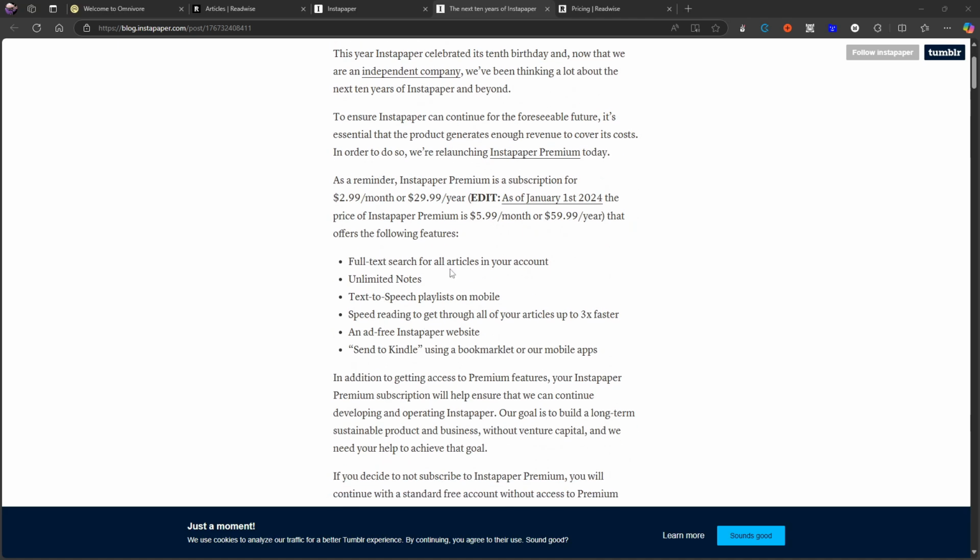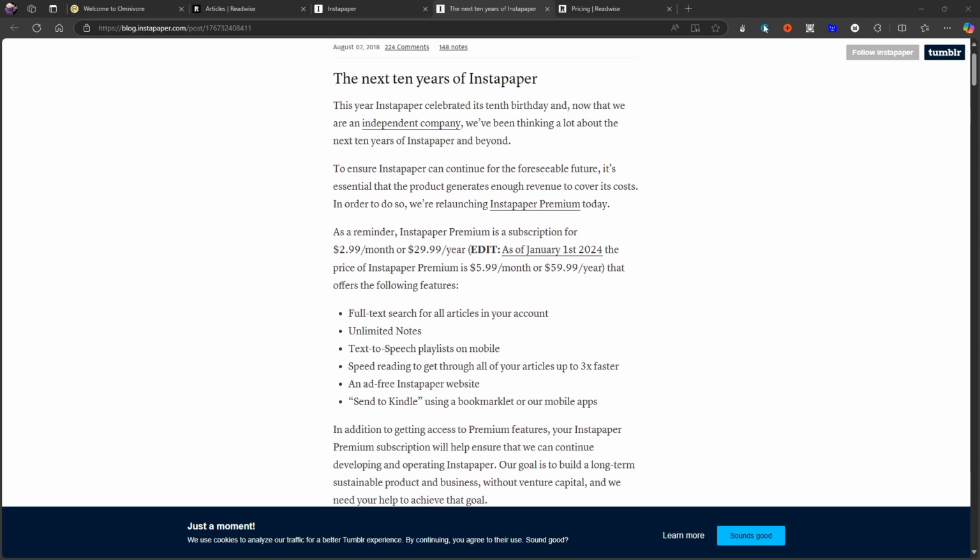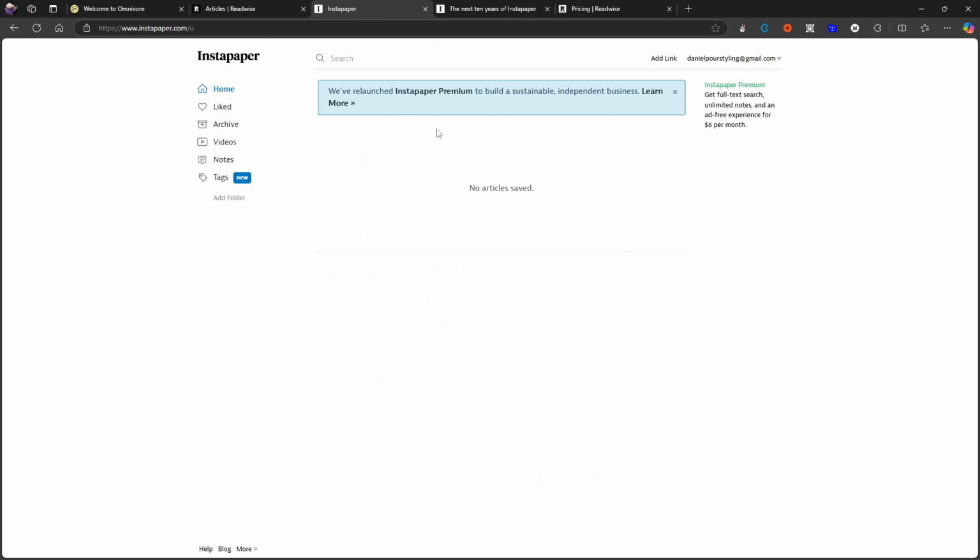But with this, you get things like full text search for articles, unlimited notes, speed reading to get through all of the articles up to 3 times faster, text to speech playlists on mobile, ad-free Instapaper websites sent to Kindle using a bookmarklet or our mobile apps. So you get a few features. As I said, a little cheaper, but I don't personally think it is as good. It is good enough to be a read it later application, but I would honestly consider paying for Readwise if you are going to pay for the premium plan of this anyways.